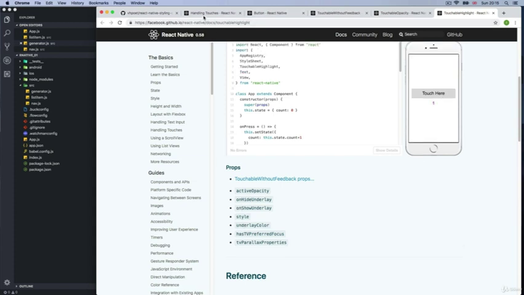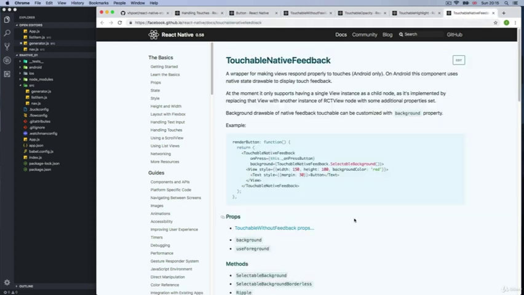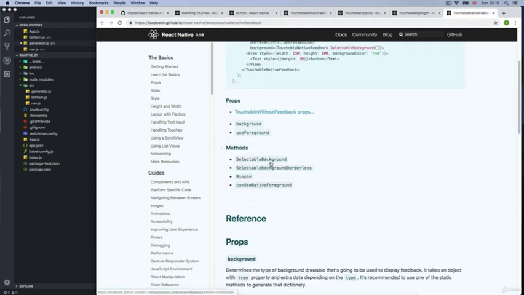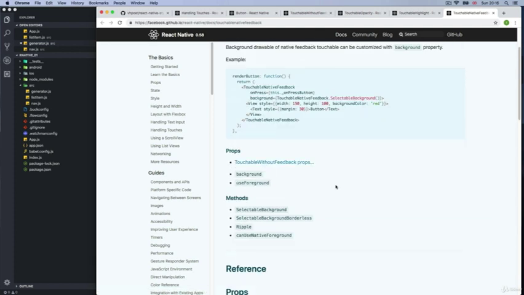So then we have the other one. It's called touchable native feedback. I'm not going to show you this one because it's pretty much the same as the other ones, but this one contains some information that we could use on Android. It has some feedback information that only works on Android. And that's it. That's the only difference.